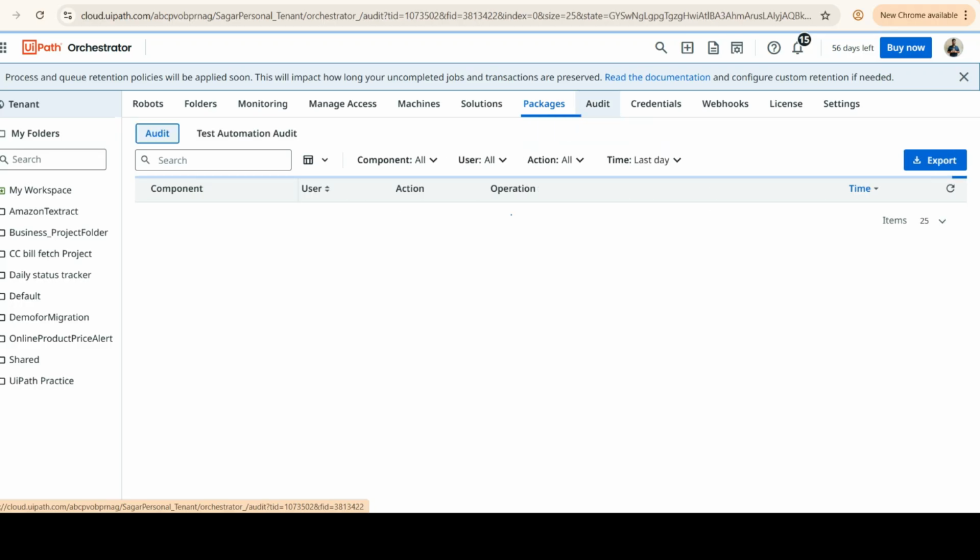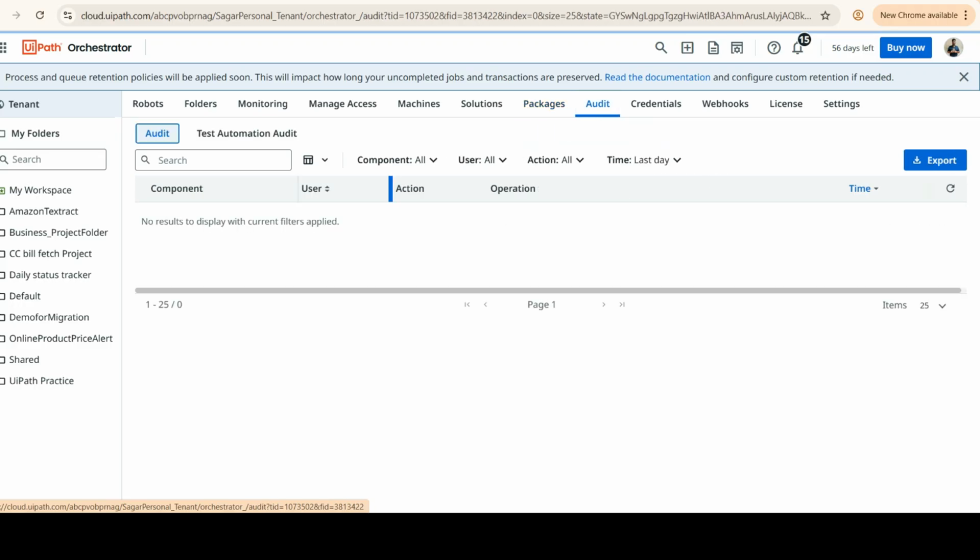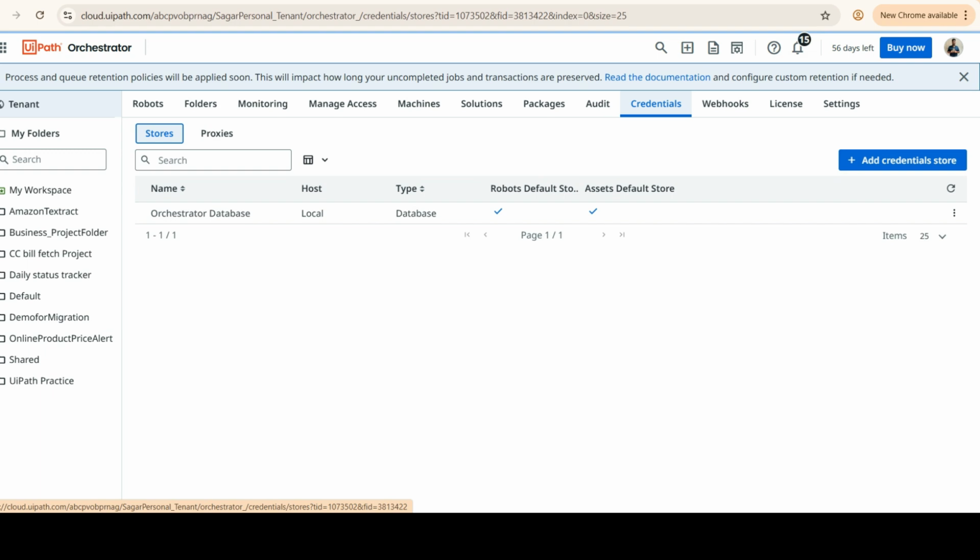Now coming to audits. Audit shows once you do any action on your orchestrator. All the activities will show on this audit. If you have created any folder or any asset, all the activities will show on this audit. Now credentials. Credentials are like a database you can see on the orchestrator. You can create a credential as per your requirement to connect to a particular VM.